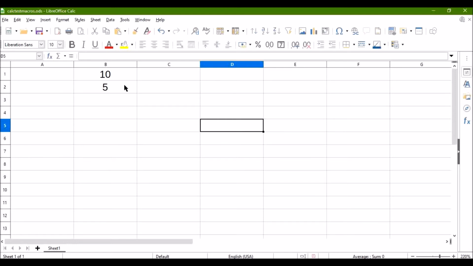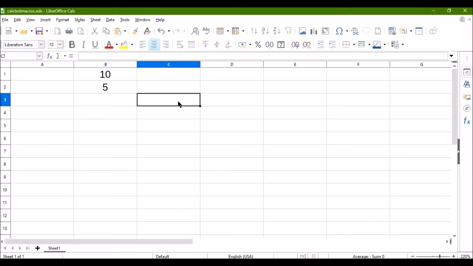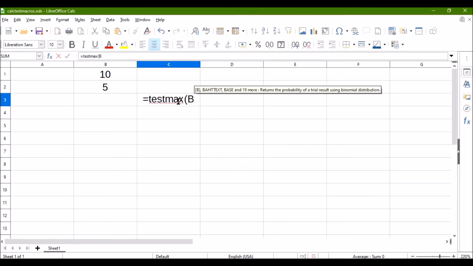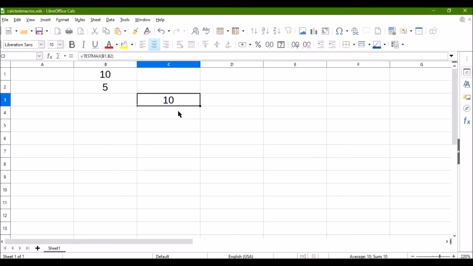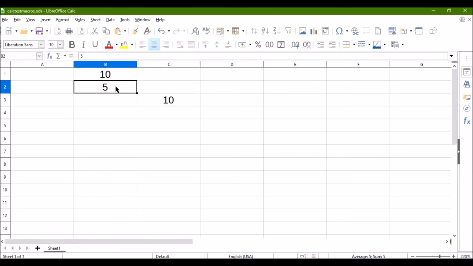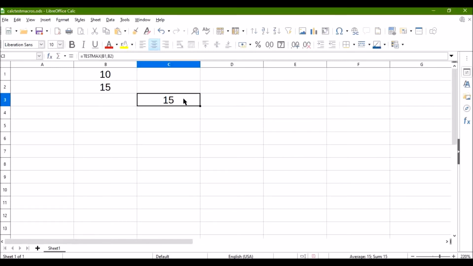Now I want to know which of these two values is greater. Suppose I want to write a function for that. The function we have already written. Earlier we were passing the values, now we will pass cells. So we will write equal to test max and then the cells in which the comparison has to be made. The comparison has to be made in B1; B2, and now you press enter. Now you can see that the greater value appears here. Suppose I change the value here to 15, then this will also change.